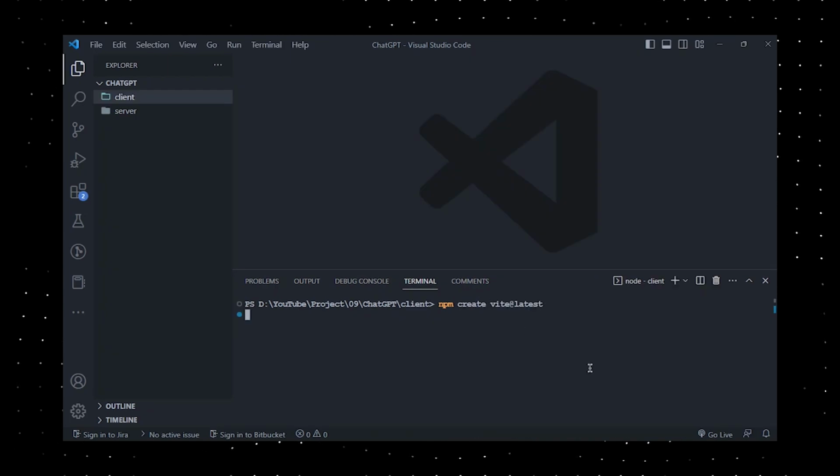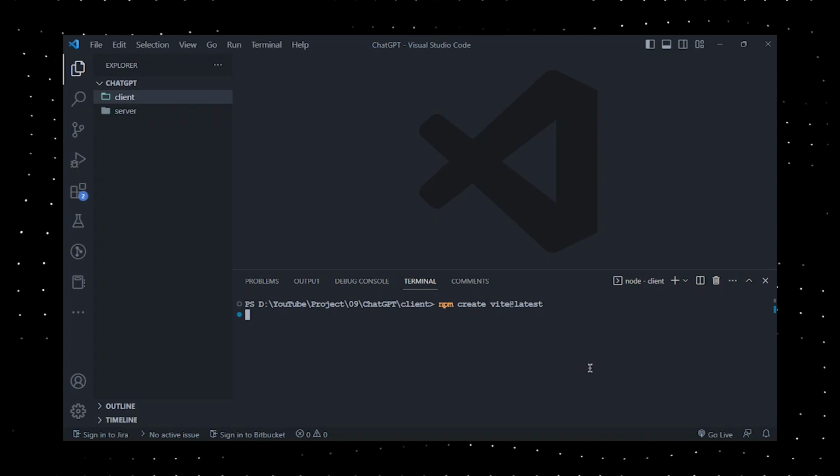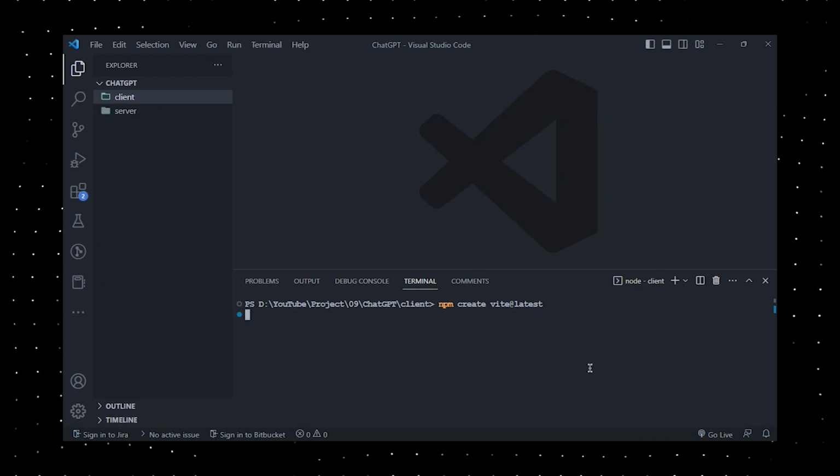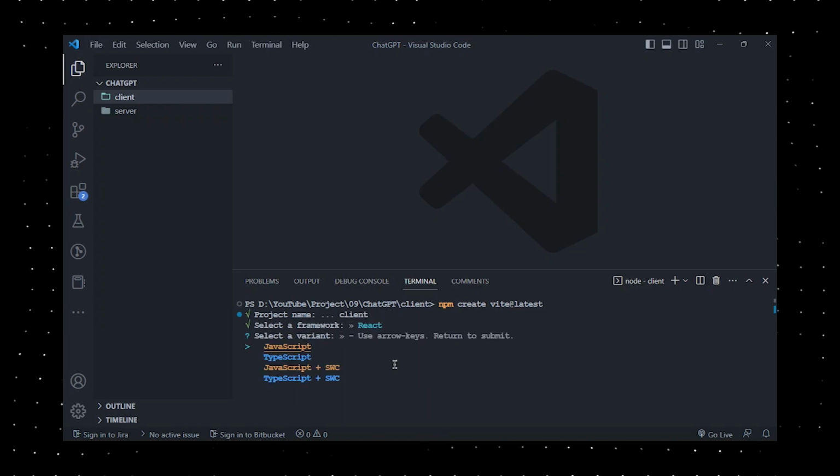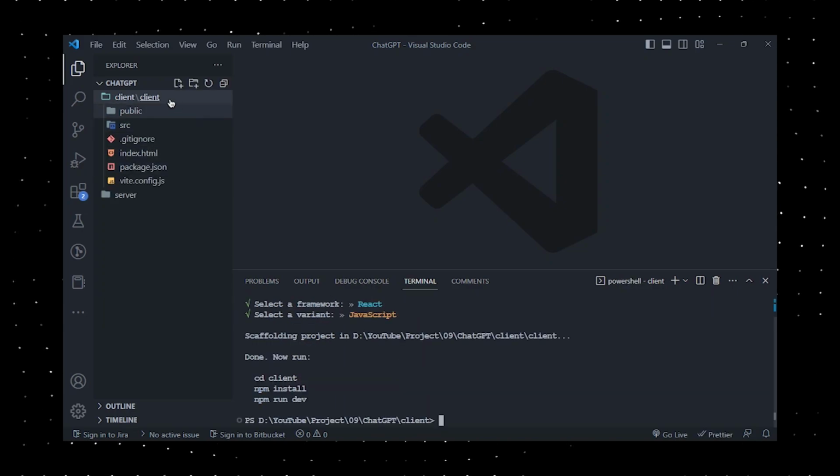To do so, we'll use the Vite app, which we can easily set up by typing npm create vite@latest and selecting y to confirm. Then we'll create the project name and choose the JavaScript version, and we'll be all set to start building the application.